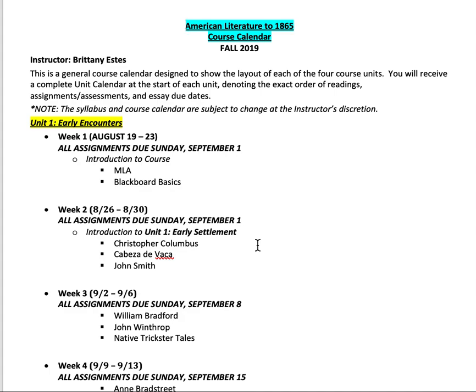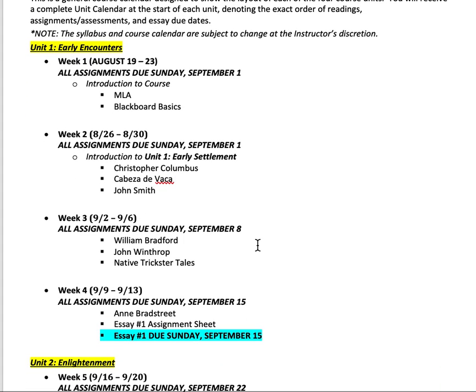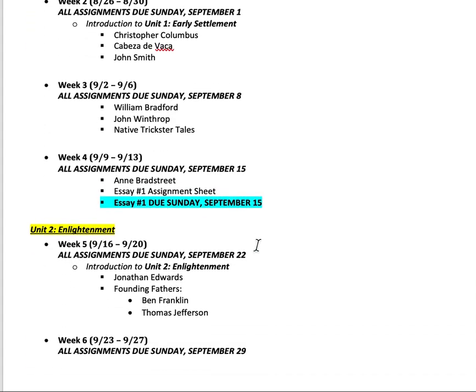But essentially, as it stands, Early Encounters is our first unit, and that will take us from Columbus and Cabeza de Vaca all the way up through, say, Anne Bradstreet. In that text, we'll look at a couple different views of what it means to be an early settler and an early citizen of what will be the United States. So we will have your first essay due on Sunday, September 15th.